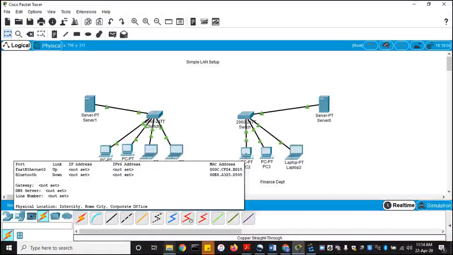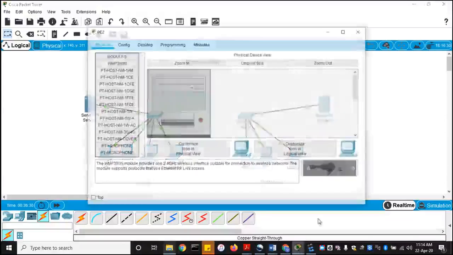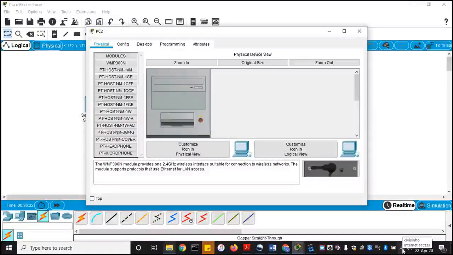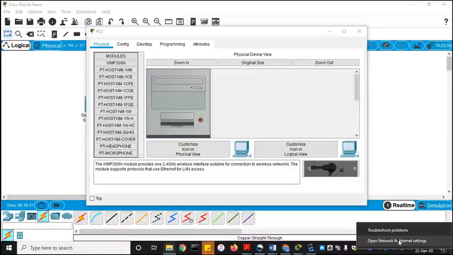So within this, to set up the static IP address, what you do is just like you do for your physical machines. You go to your network sharing center, or open network and internet settings or sharing, whatever it is for you. And then you go to your network adapters, and then you go to the properties of a particular interface, and then you do the static IP assignment.